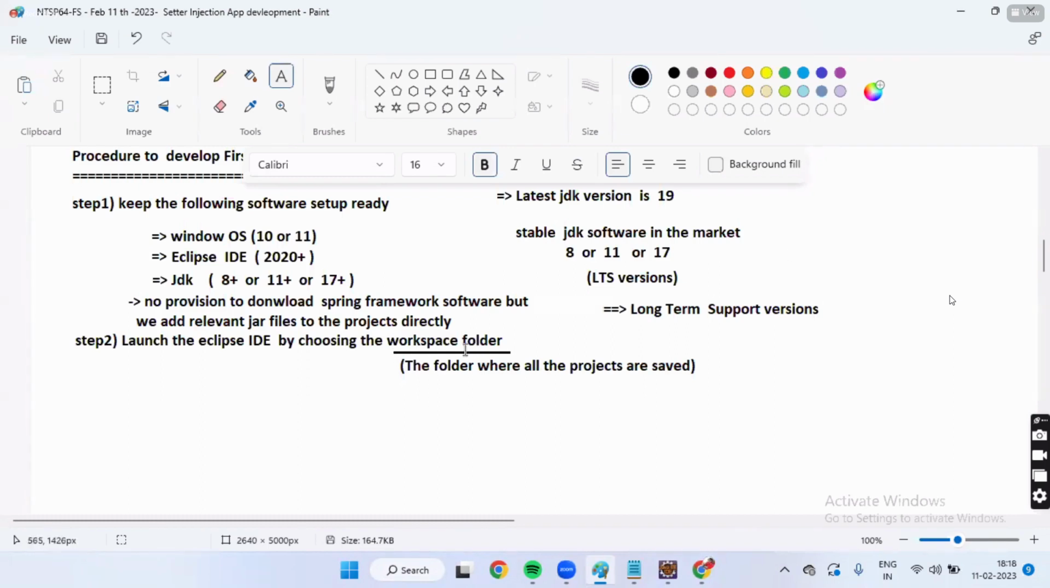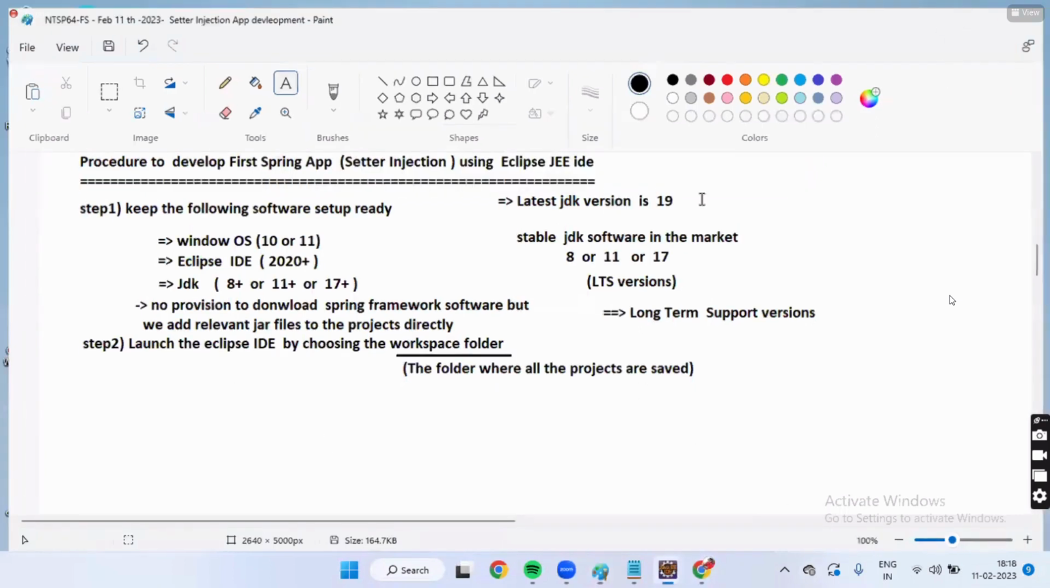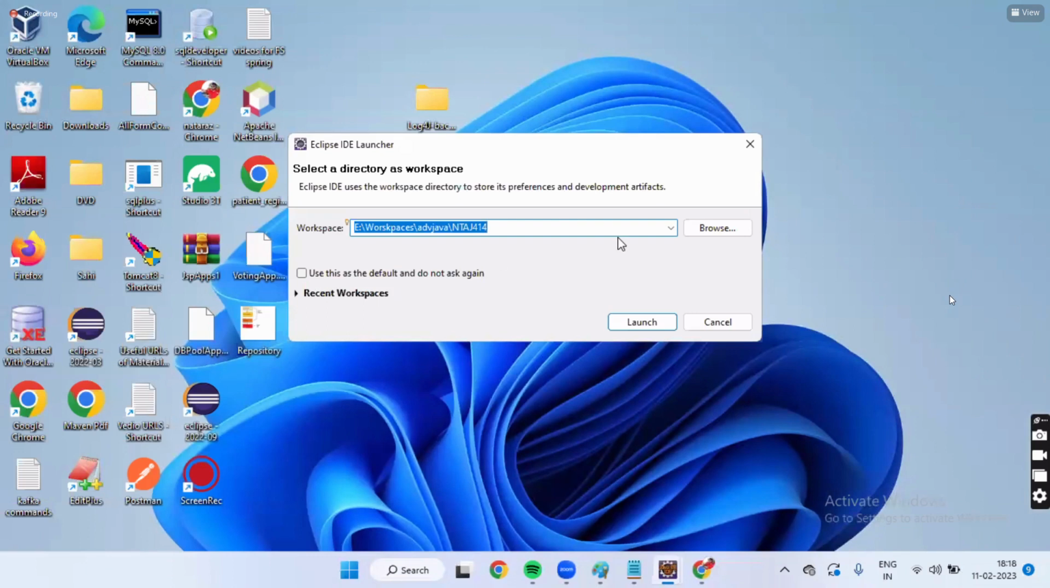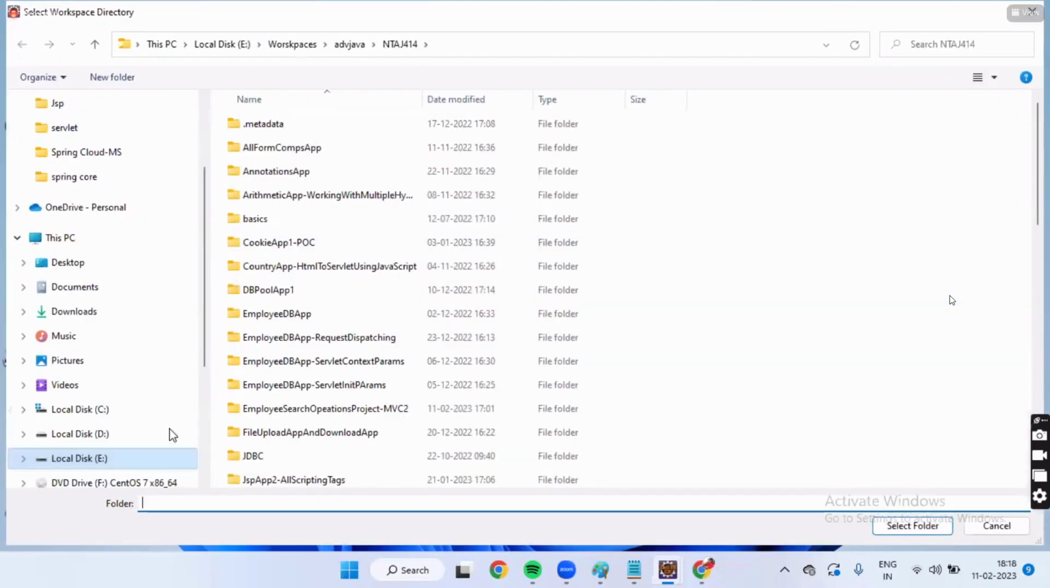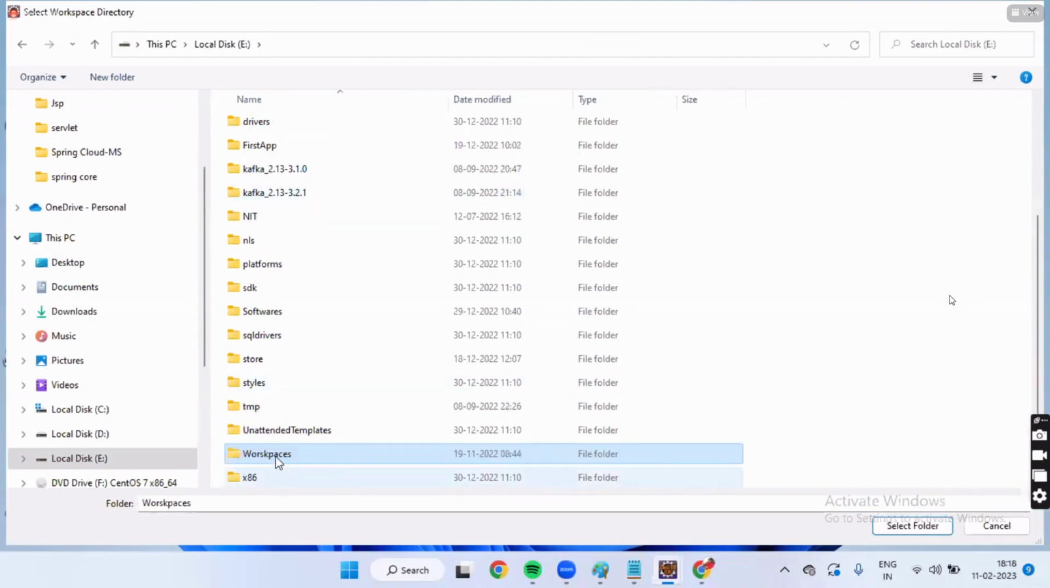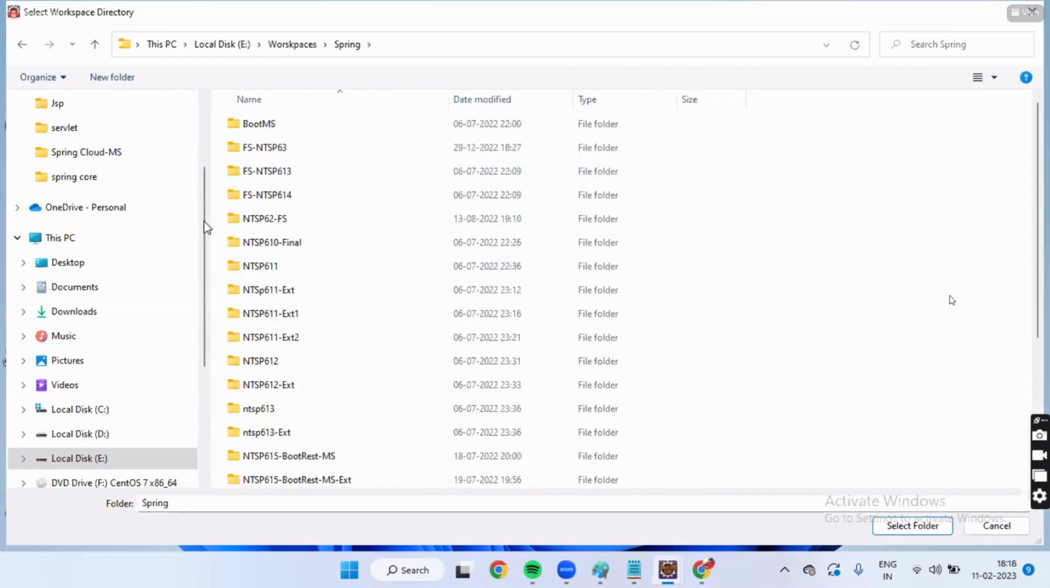Super. This is my workspace folder, guys, where all projects will be saved. Can I launch it? This is called the workspace folder. Anywhere you can create this folder, it is just a location in the hard disk to save the projects. Browse, guys: E drive, workspaces folder, Spring folder.